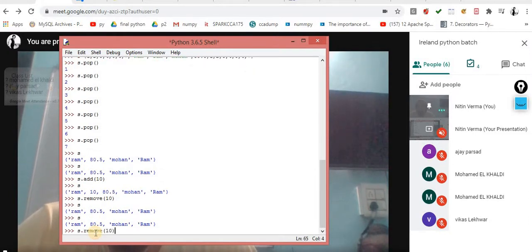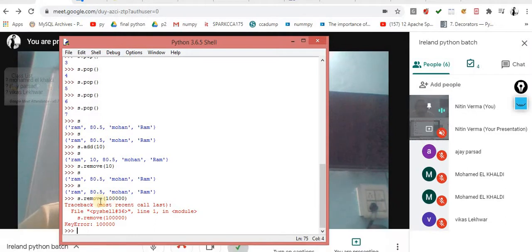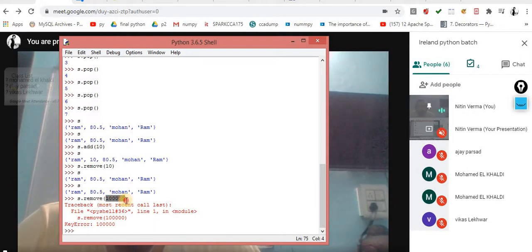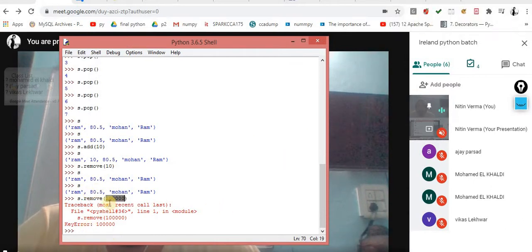Now remove, let's suppose this one. Now you will get the error message. Why so? Because I am trying to remove an object which is not available. I am trying to remove this 1 lakh entity, and this 1 lakh is not available inside this set. So that's why I am getting the error message. That is the key error. That means I am trying to remove an item, and this item is not available in the set. So remove is used to remove a specific item from the set. Same thing inside the list as we already discussed.